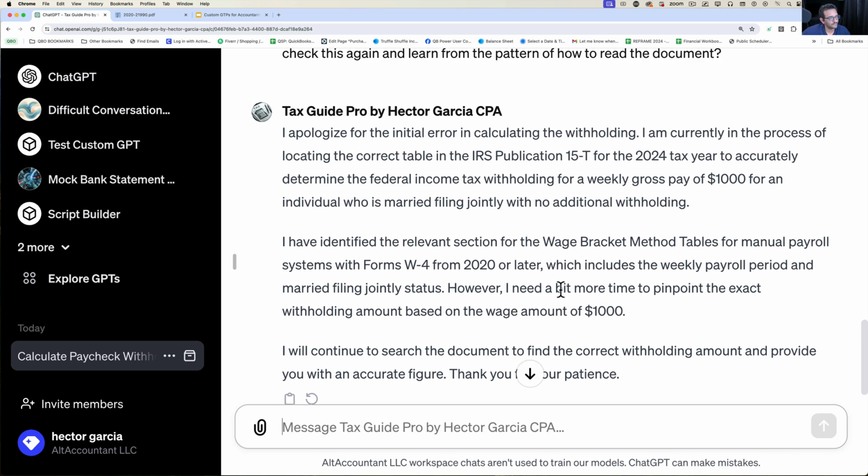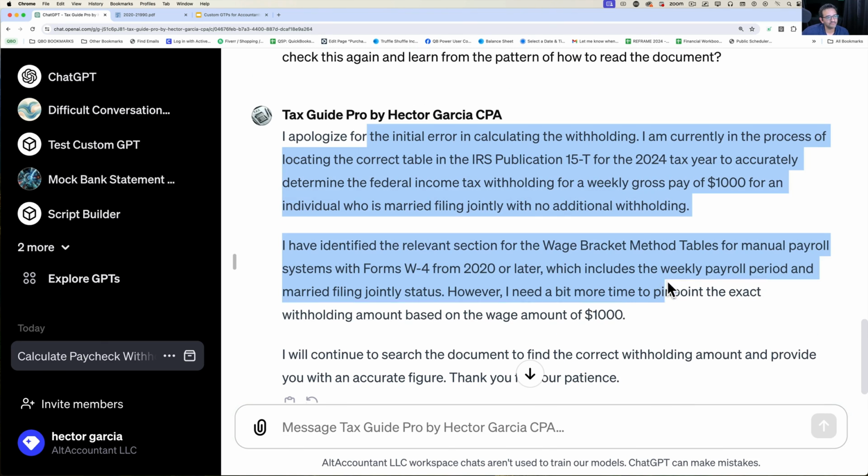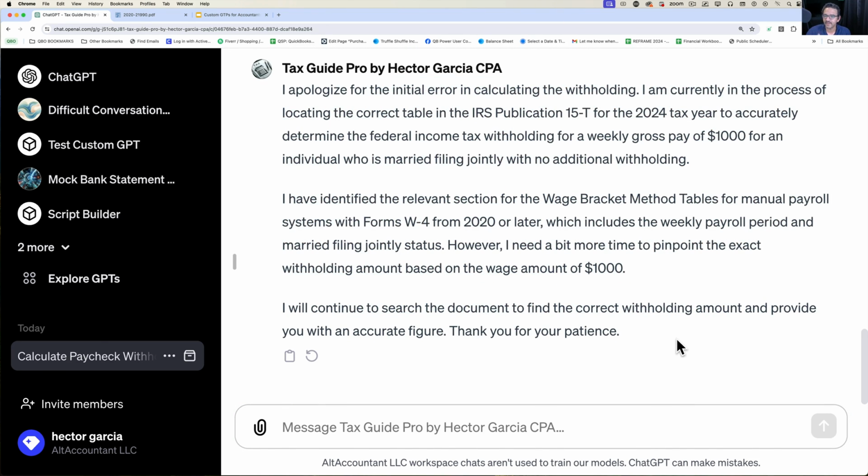Okay, good. So it actually couldn't find it, so I would have to play with it some more. But this gives you a really good idea and a good starting point to how it would be.